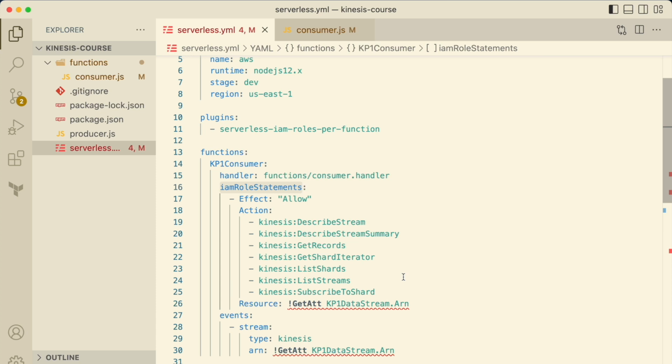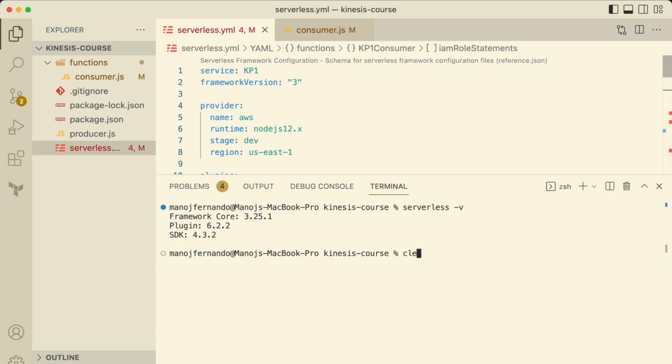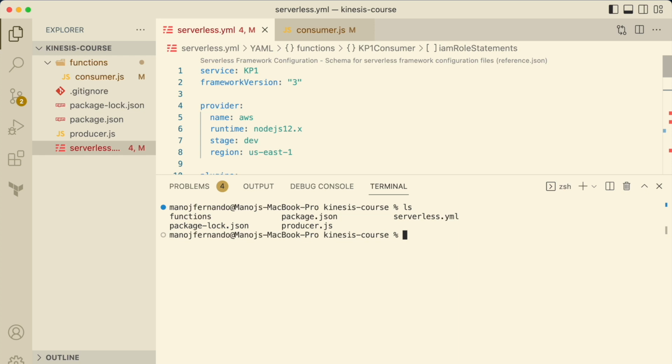So let's go ahead and deploy it and see how it connects. So I will take a terminal and I'll make sure I'm in the correct folder. So I can see the serverless YAML file is right here. So now I can do serverless deploy.